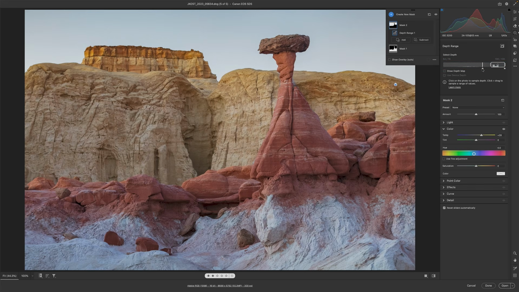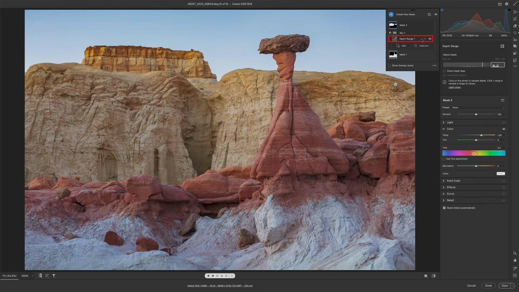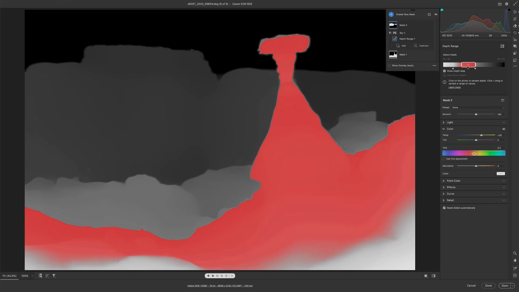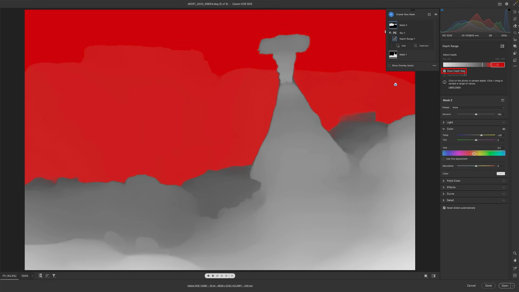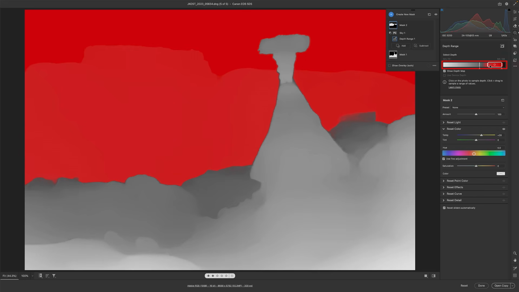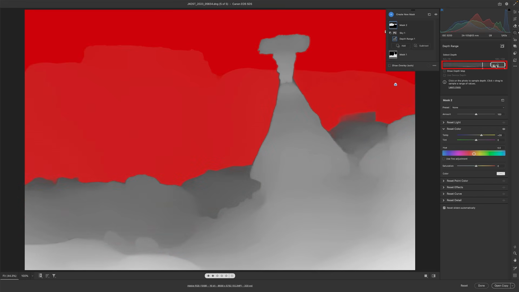However, I don't want the sky adjusted, so I'll choose Subtract, select Sky, to quickly exclude it. To view the generated depth mask, enable Show Depth Map. Red represents the area that will be adjusted, the white areas are closer, and the black areas are further away. If I uncheck this, we can Option drag on Mac or Alt drag on Windows in the Select Depth area to temporarily preview the depth mask.